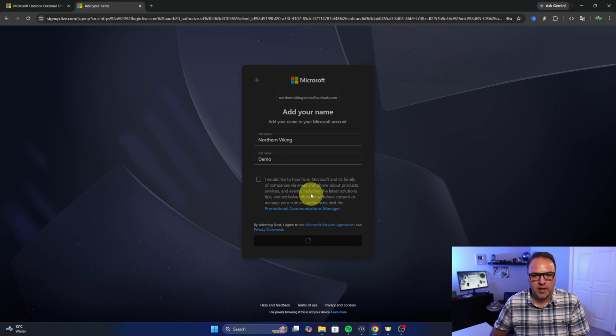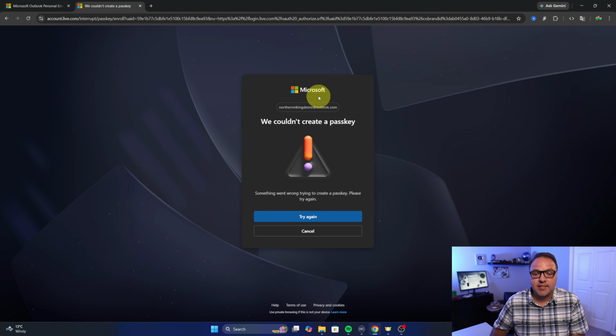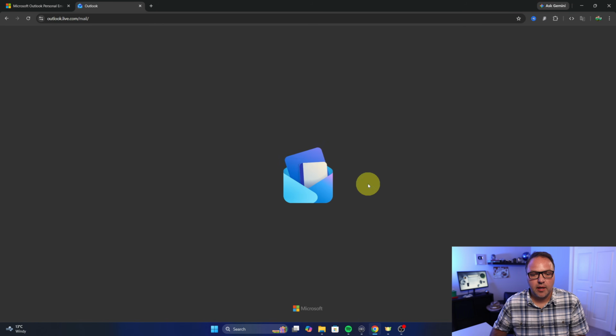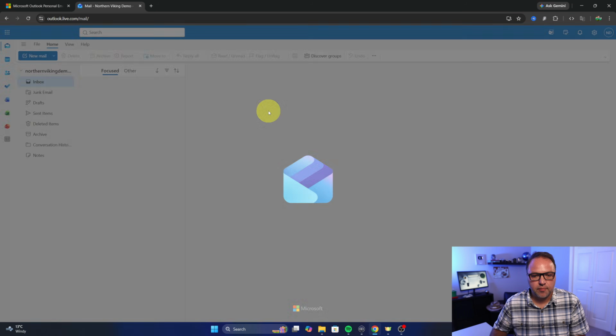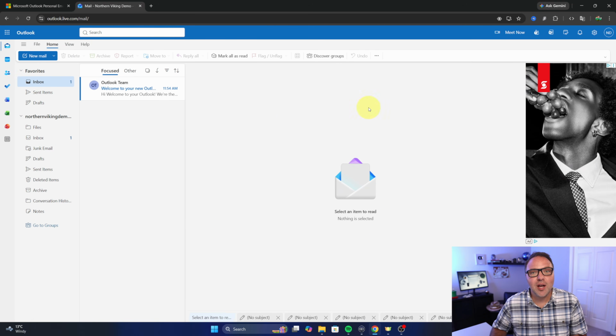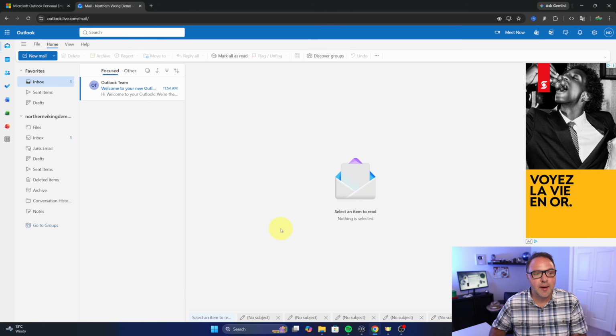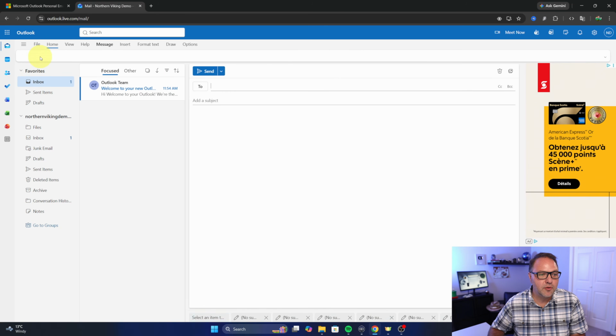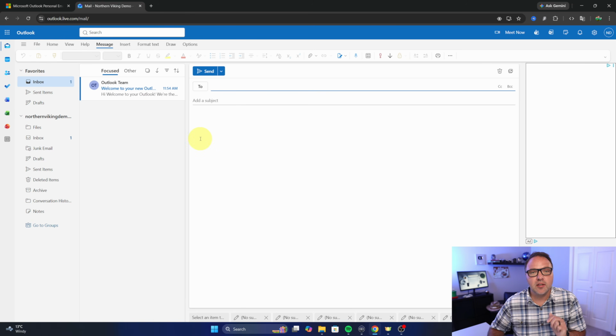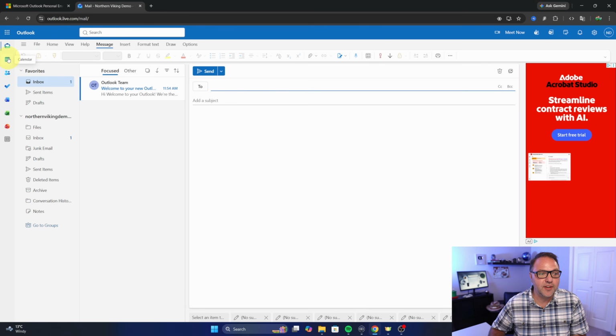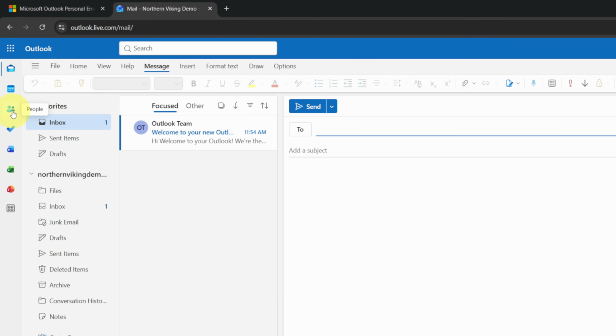So we'll just give it a minute here. And it's trying to create a pass key for me here. I'm just going to skip that for now, so I'll hit cancel, and it looks like it's just loading up Outlook. And there we go, our Outlook email address is all set up. If you want to write a new email, just click on New Mail and go ahead and type that out. It also gives you access to some other great features, including the calendar, people, a to-do list, and the web versions of Word, Excel, and PowerPoint. Some awesome features included for free here in Outlook.